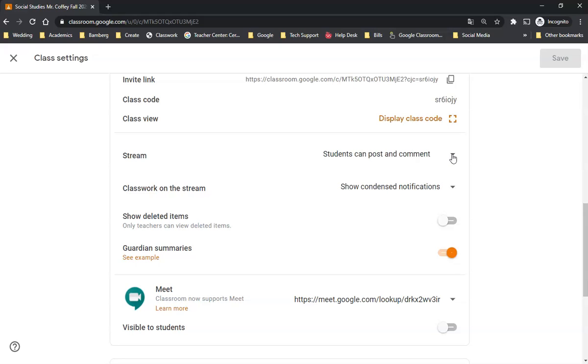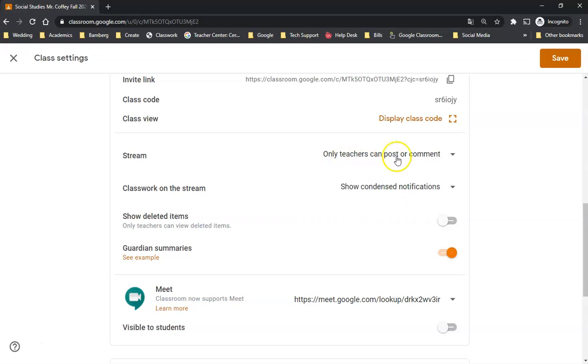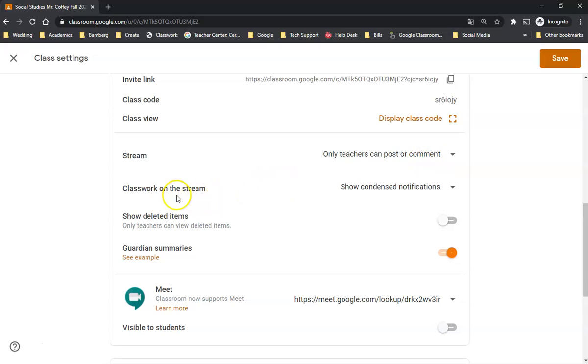Another way to secure the stream is you can actually come down here to only teachers can post or comment. And this is what I would suggest you keep it on unless you are doing a discussion kind of activity with your students. At which point you can say students can only comment, which means you create a post, maybe a question, and the students can respond to that post. Or if you really want to open it up to post and comment, it's fine. Just again, you need to be aware that students sometimes misuse it, so really keep an active eye on it. So I'm going to set this to teachers can only post and comment.